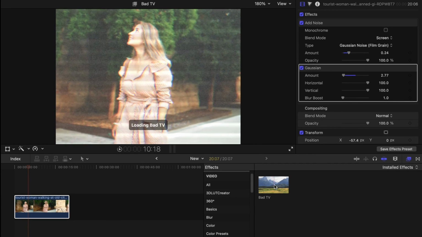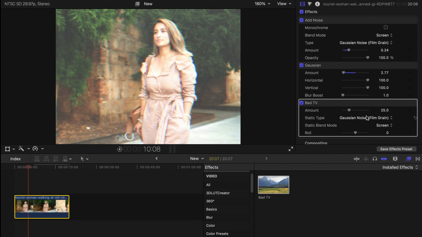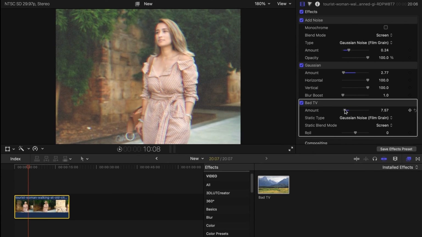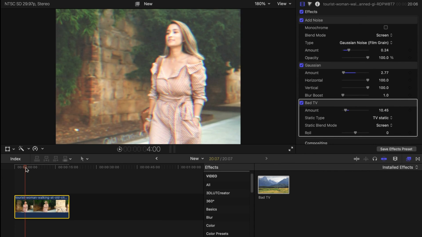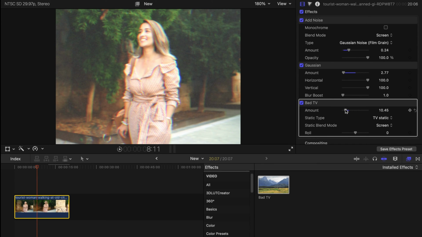And then add the third effect, Bad TV. Change the amount. If you want to have a very subtle one, you can always make it less than 10. If you want to have a very distorted one, you can set the amount to around 10. For me, I like the TV static one a little bit more, so I'm just gonna choose TV static. Let me change the amount again.